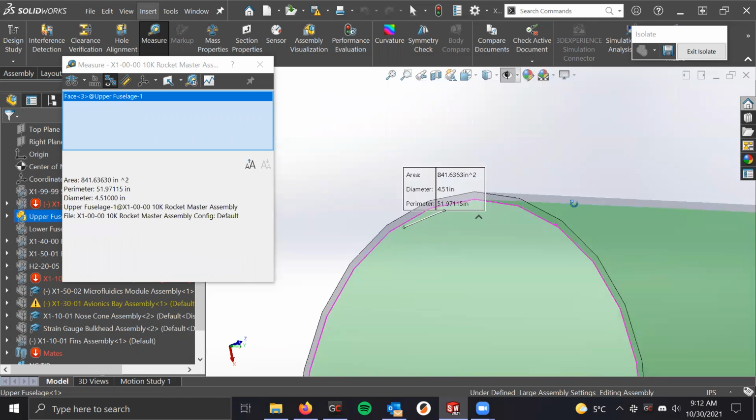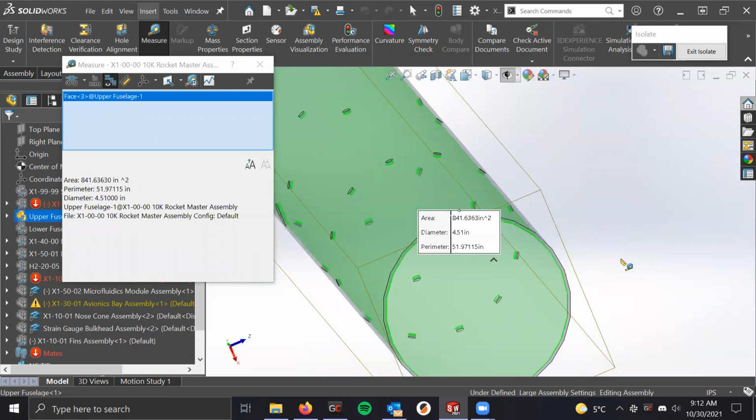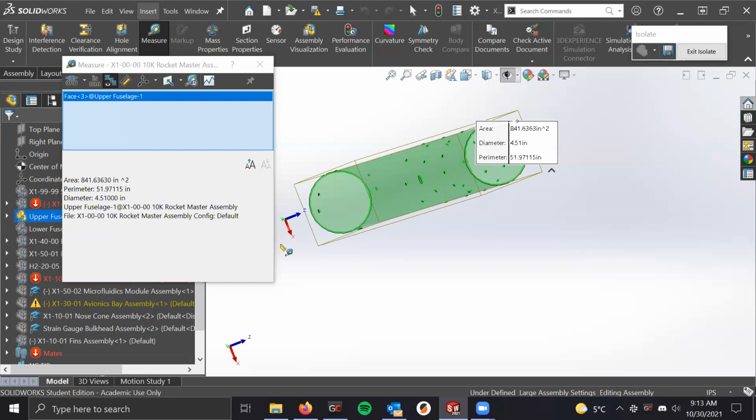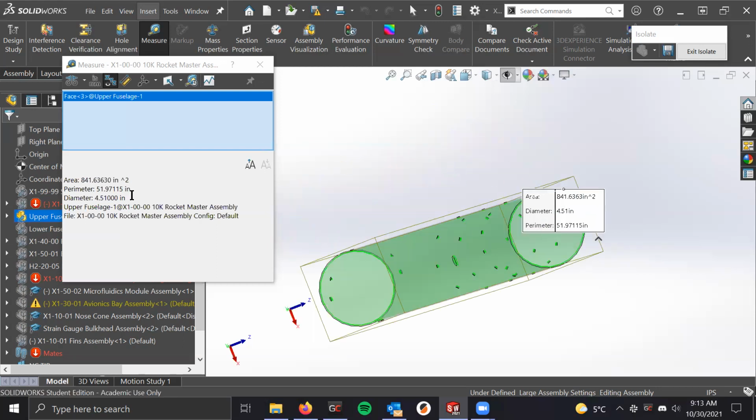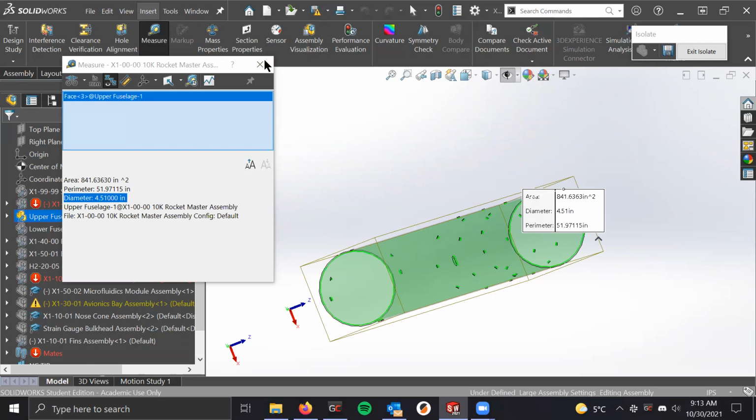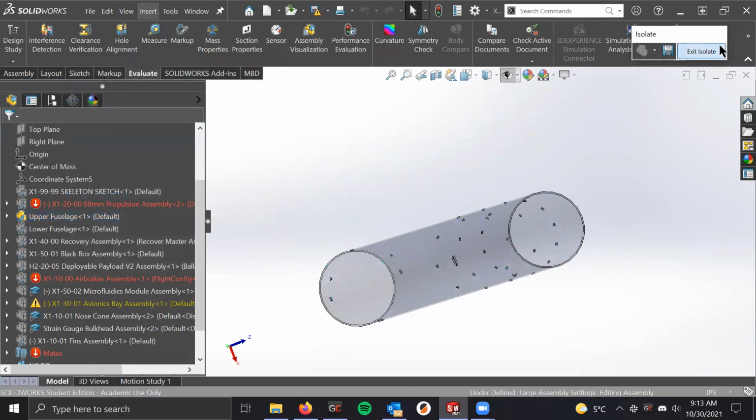We want the inside. Make sure you are on the inside. Look around, have a peek. You can also make it not transparent, remember. But this tells us here, boom, 4.51. And if you remember, that's exactly what it was on the nose cone. So that's great. Perfect. So let's get out of here.